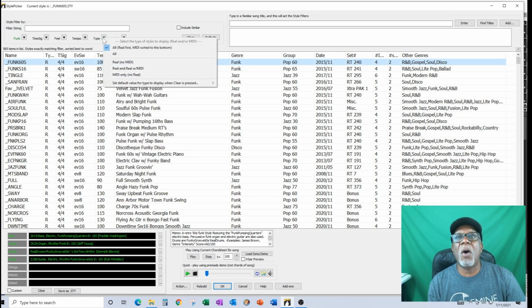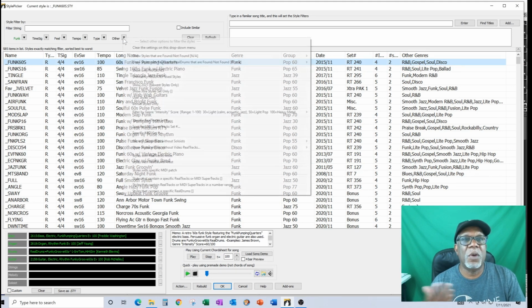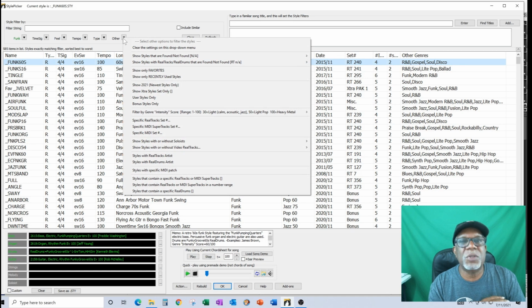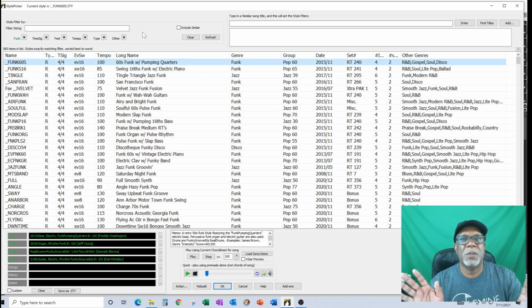I want everything, right? Whether I want real first, MIDI sorted to the bottom, I want all first. And the reason why they probably sort MIDI to the bottom is because if you do that, then it's going to play through your sound card. And we don't want it to play through the sound card if we have real tracks, unless it's something special that we're doing. So I want all my real track styles to show up first, and other, I don't worry about other. You don't worry about other. Don't even hit it. Don't even mess with it.